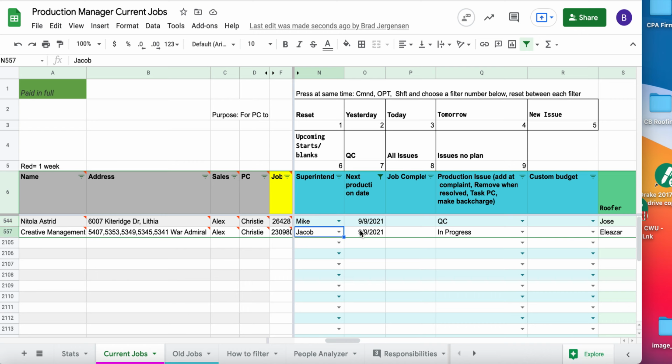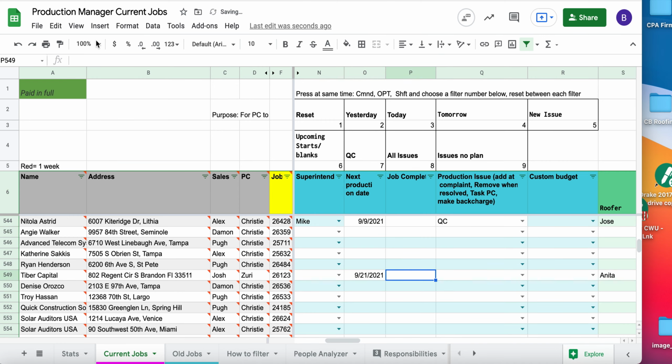Once you get that report, you're either going to be marking this job as completed by putting today's date in and getting rid of that. Or you're going to be moving it forward to what we're doing next. Maybe they didn't get to the QC, so you're saying, okay, well, on 9/12, we'll be doing the QC. I'm going to make sure I'm following up with Mike on that.